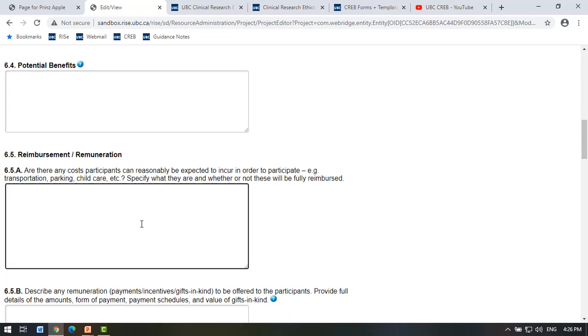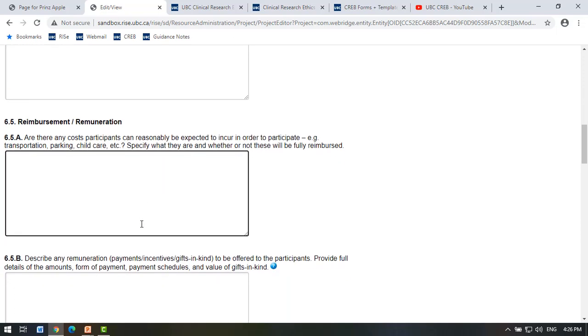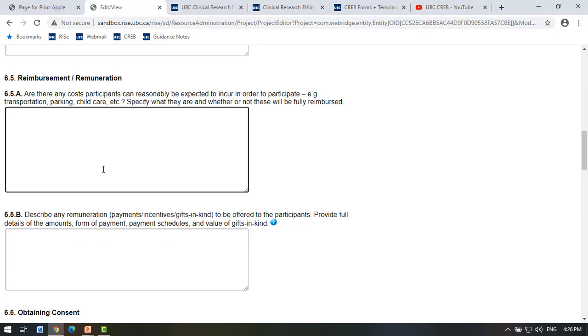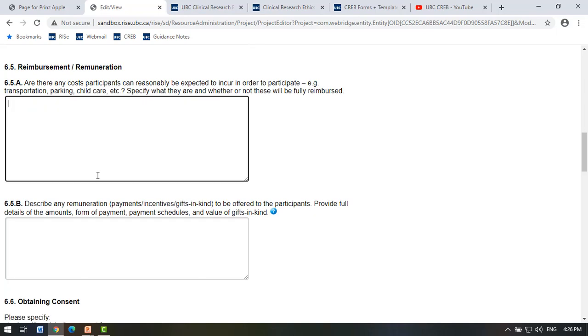Okay, reimbursements or remunerations. So here you would outline what exactly the costs are and whether or not they'll be reimbursed. We do typically ask, if a participant is going to be dedicating a lot of time to your research study, why there wouldn't be any reimbursements or remunerations, and also whether or not parking will be reimbursed or if receipts are required.